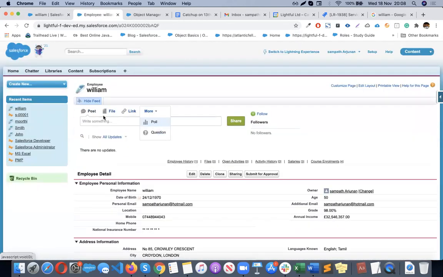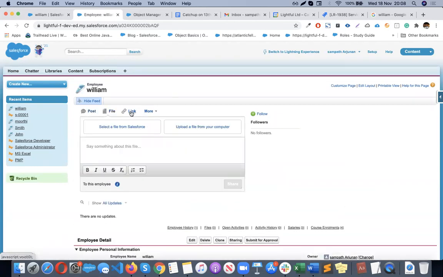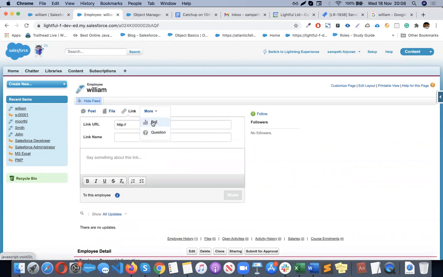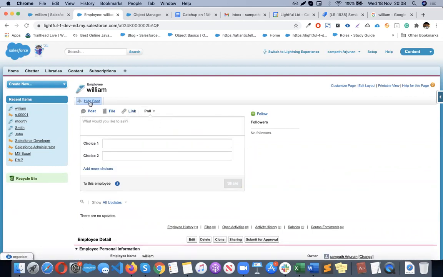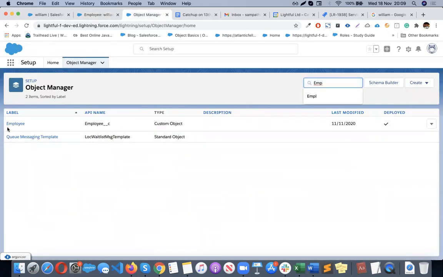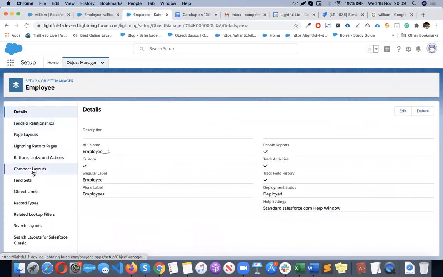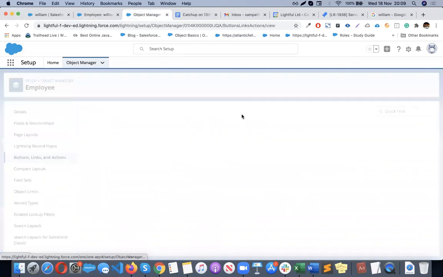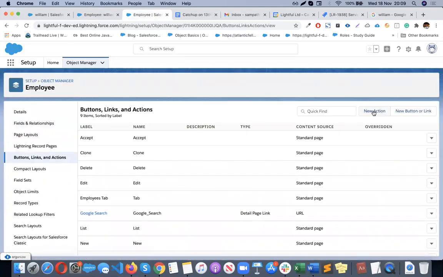If I go to classic, see here, these are the actions: post, file, link, more. You can see it here. So the actions are available over here. If you want to create a new action, yes, you can go and create one on this particular object. So on Employee, go to buttons, links and actions, and you can create a new action.